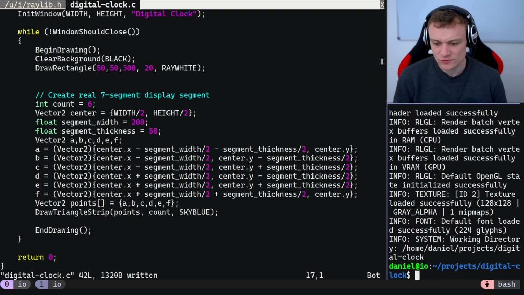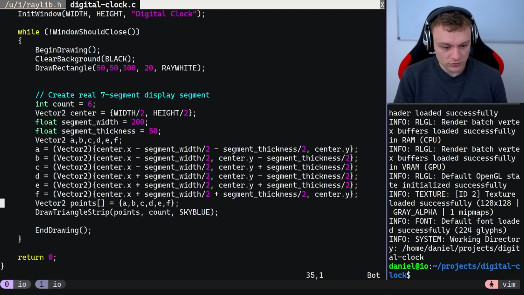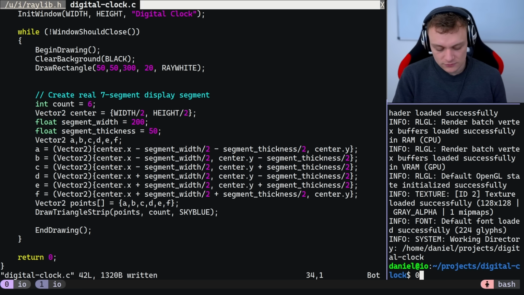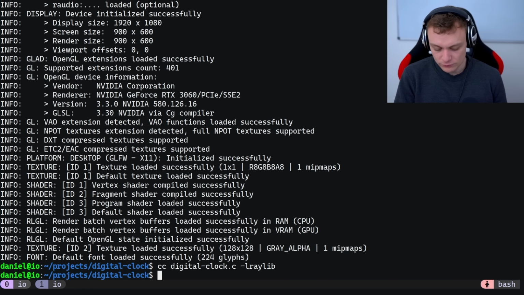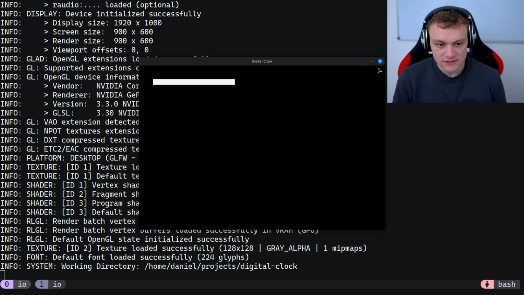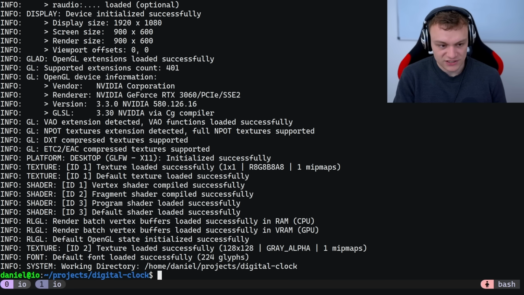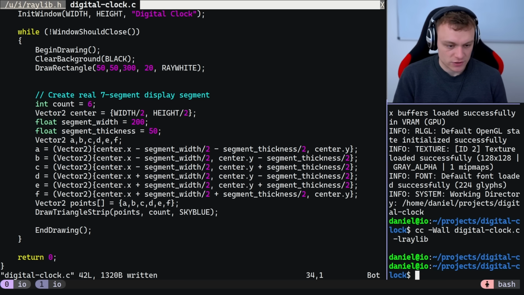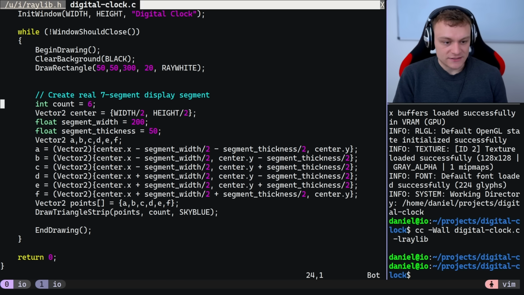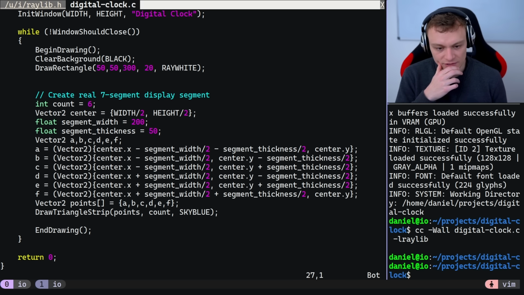Oh, damn it, why doesn't it work? We are defining our triangle strip here. We are drawing it in sky blue. These are the points. Compile it properly and execute it. Yes, somehow it doesn't appear. Why? Maybe I need to enable all warnings on the compiler just to be sure, but this doesn't change anything. A, B, C, D, E, F, those are the points. The count is 6. The center is this. Segment width is this. Segment thickness is this. All of this might be fine.